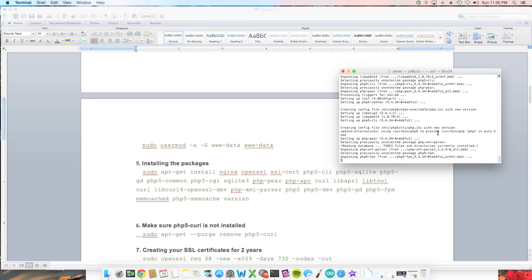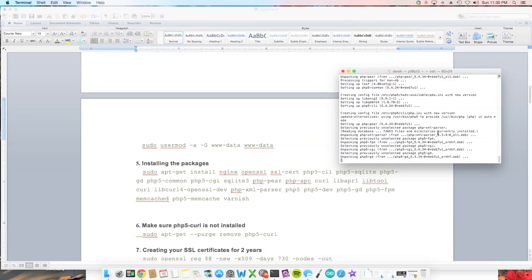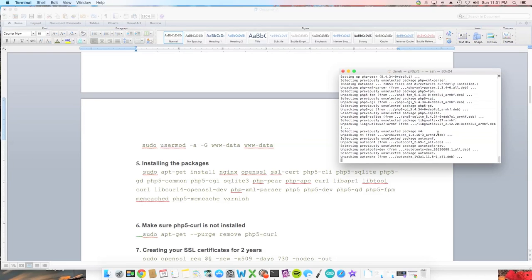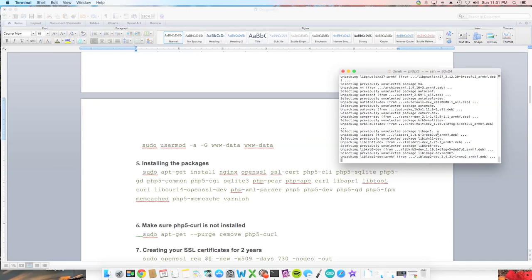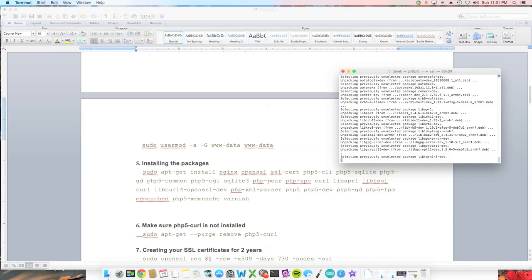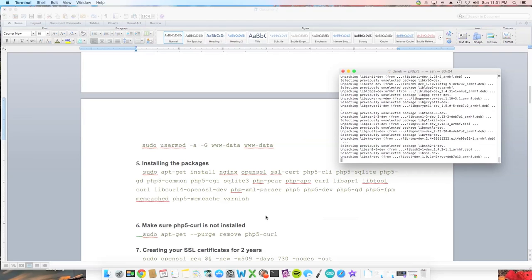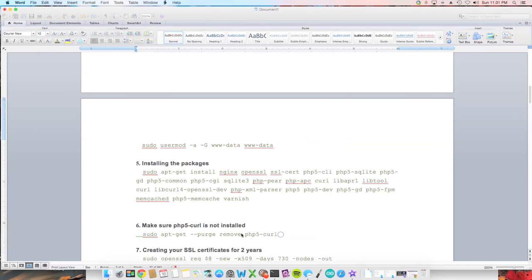And in this step, we're on to step 6. After this installation finishes, step 6, we want to make sure that PHP 5 curl is not installed. So you will literally run the next command to make sure that it is not present on the system, because it will interfere with the installation of OwnCloud 7. I'm going to copy that.